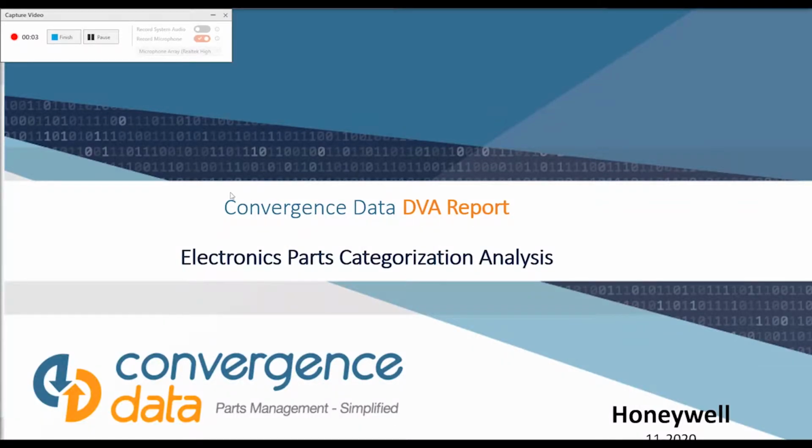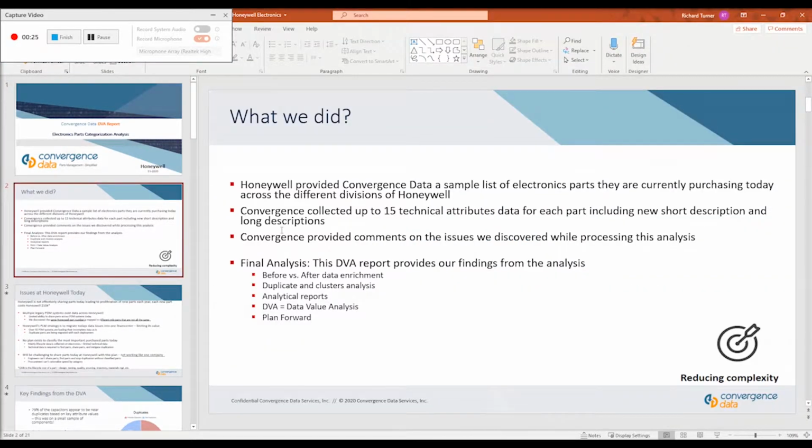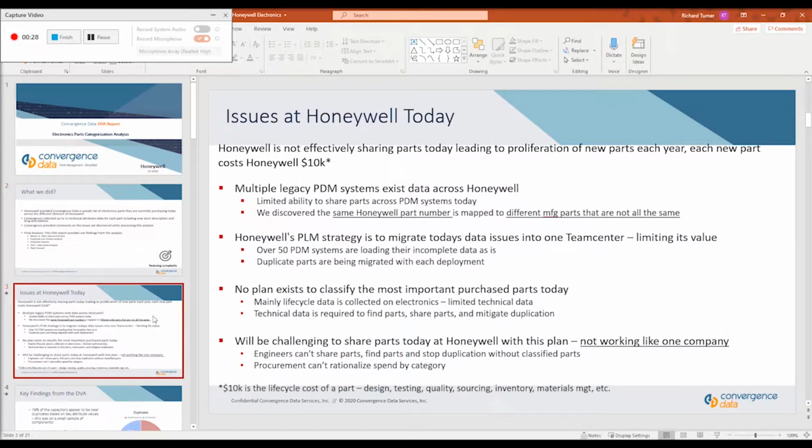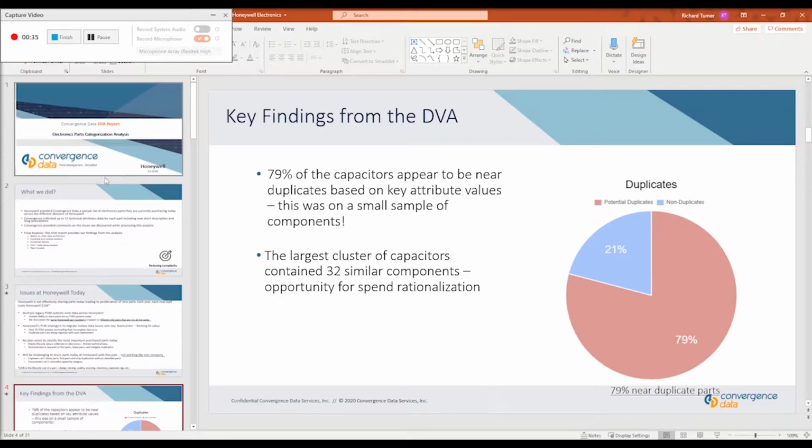The following is a demonstration of a classification pilot that Convergence Data did for Honeywell. I'm showing you the results of that pilot, which is also contained in a DVA report. This DVA report contains what we did for the project, what issues we found, and some of the key findings. This will complement the demonstration I'm about to show you.